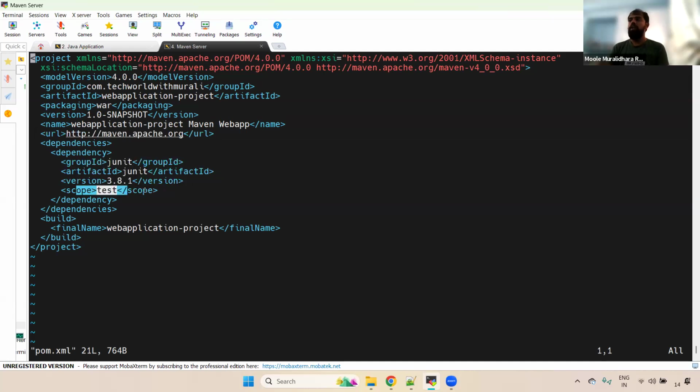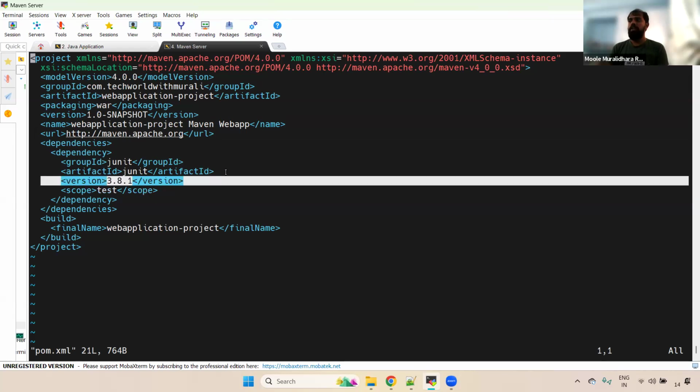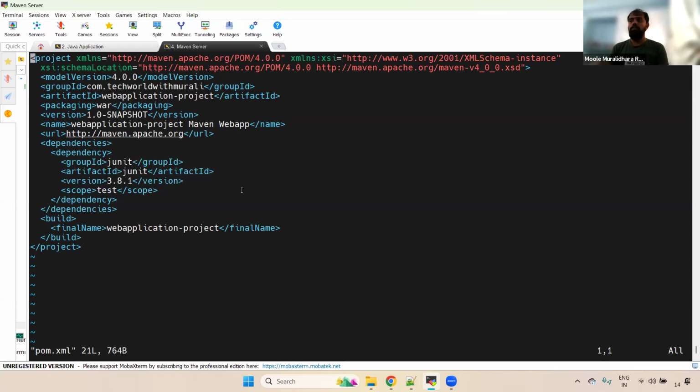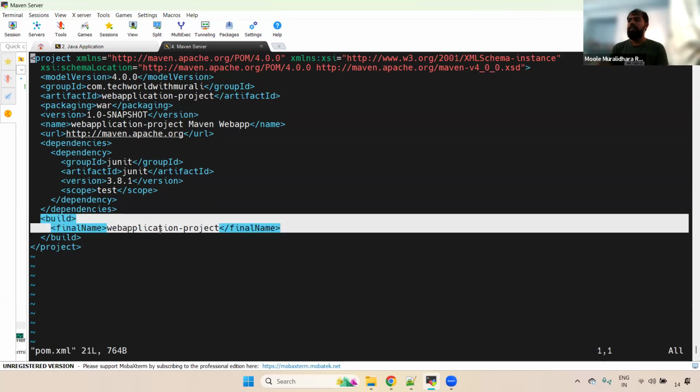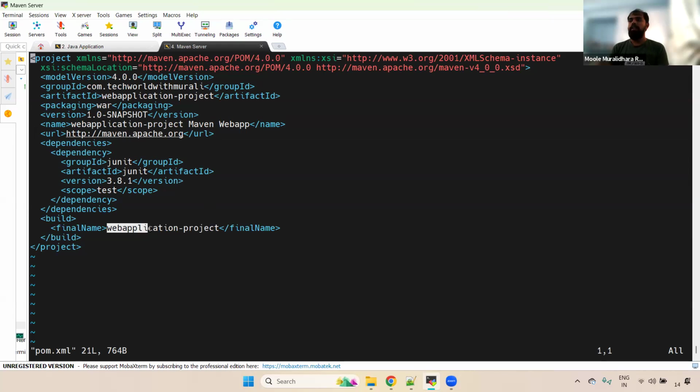Okay, when you do that mvn test, it will use this particular version, this particular group ID, artifact ID. And the build, here you can see the final name. Whatever is generating the jar file will come like this, web application project.war, the war file, not the jar file. Okay, now I can go here.